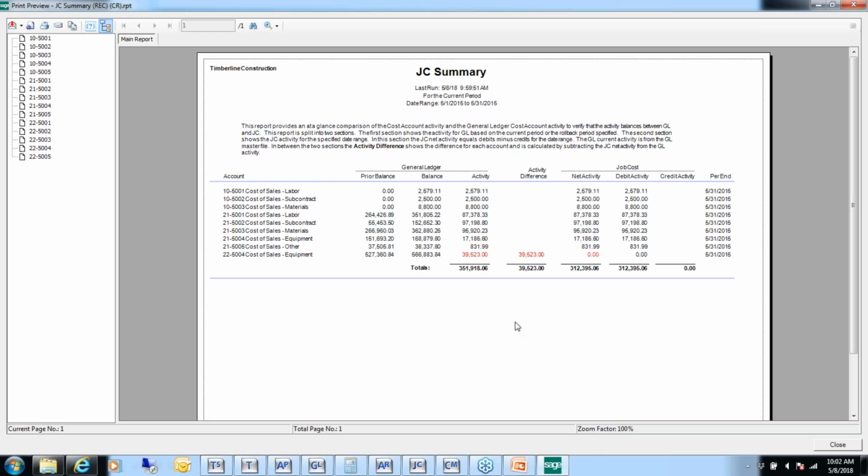All right, so that's actually all there is to the job cost interface to GL. Just make sure that on this JC summary report you don't have any red in here, and if you do, just validate that those are valid entries.